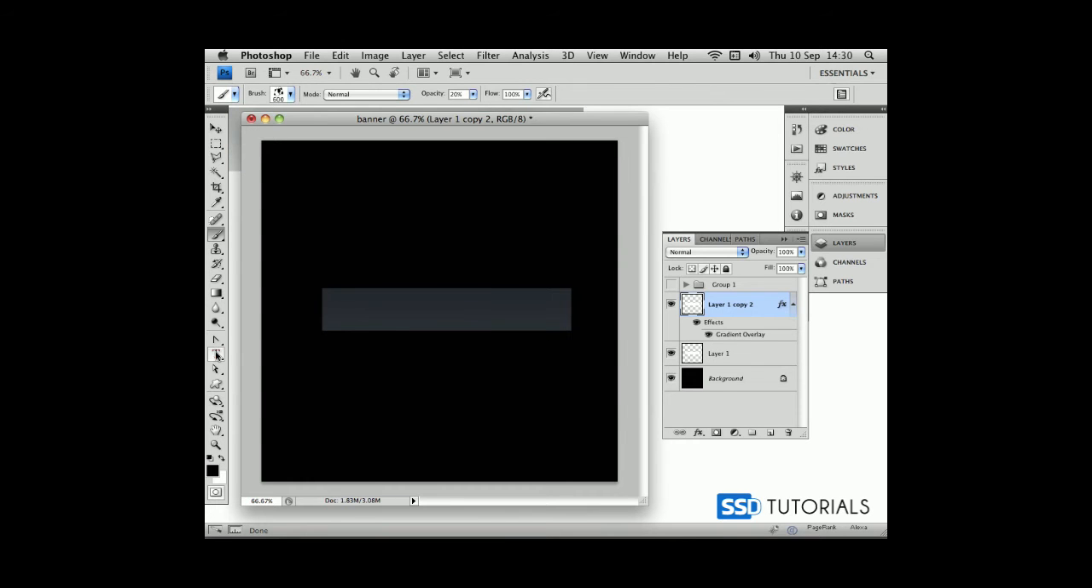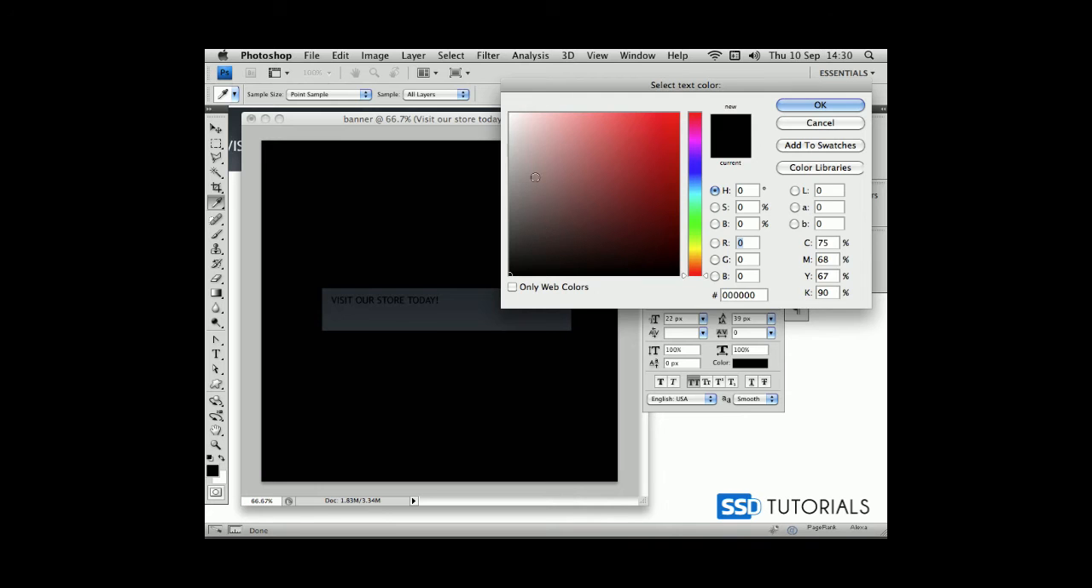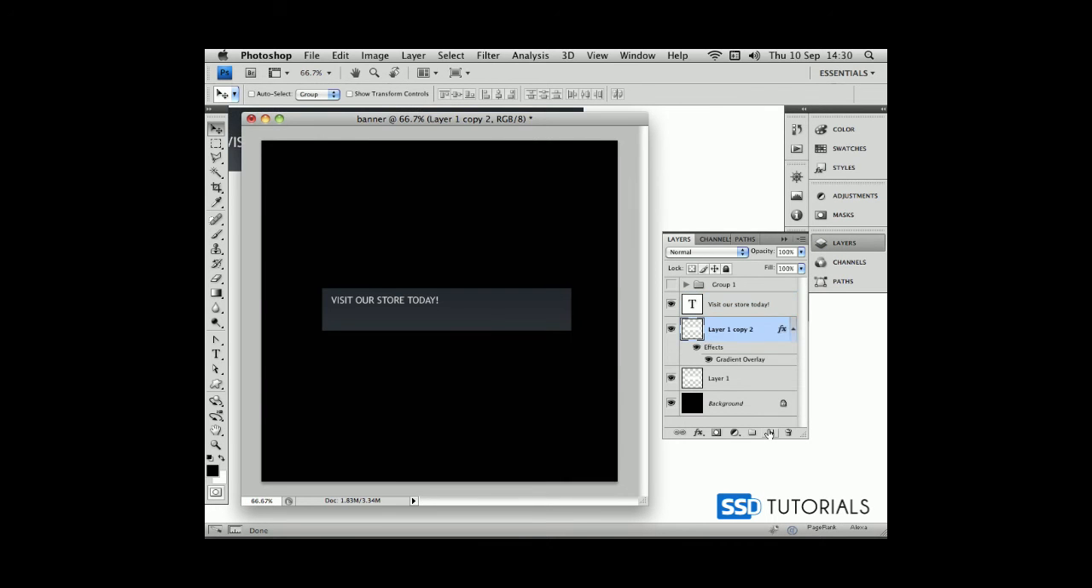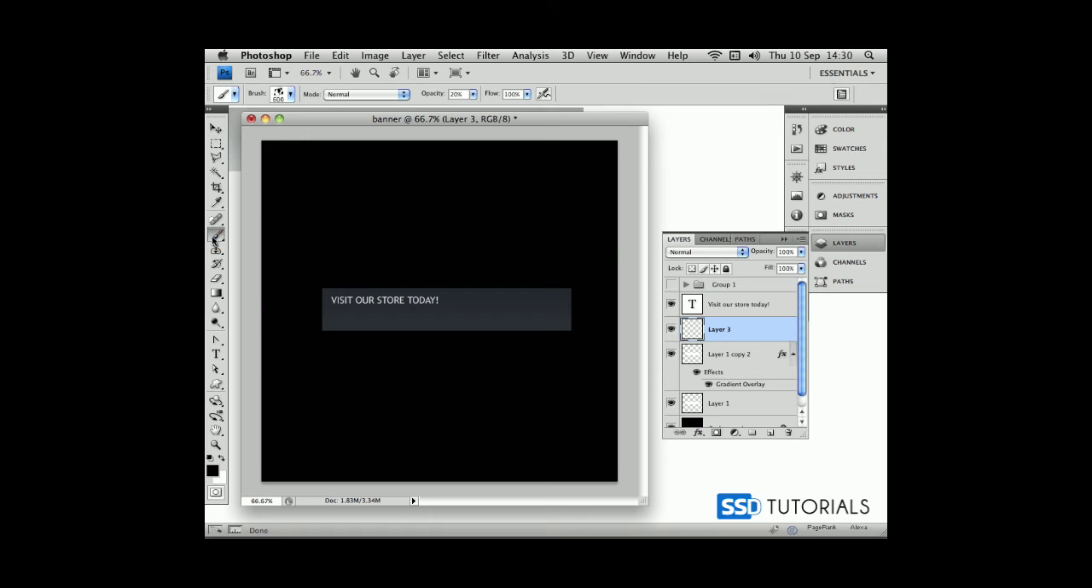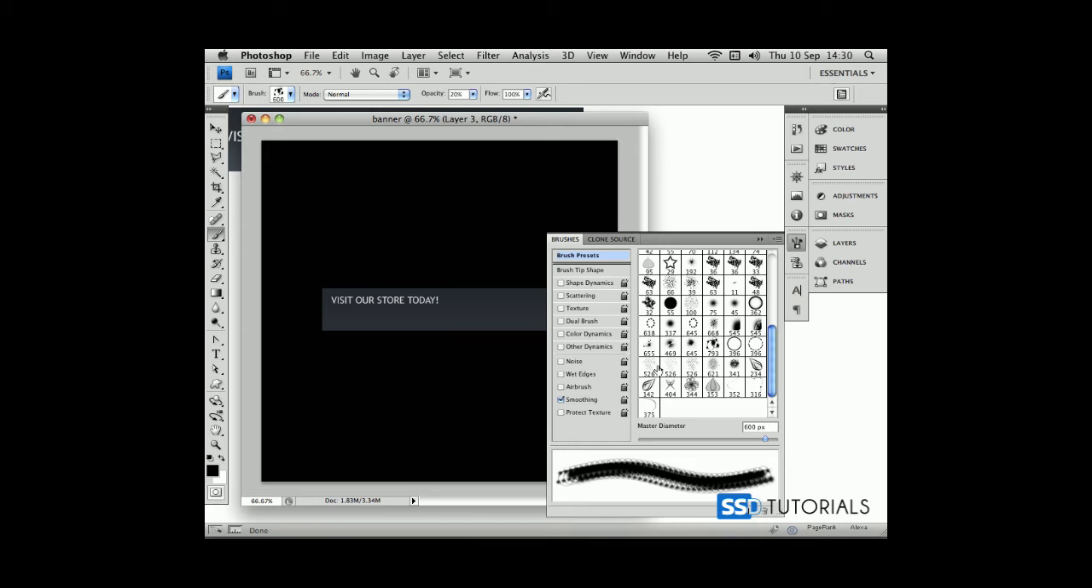Okay, now again some text: visit our store today, or whatever else you might come up with. Visit our store today, that's okay. Let's change the font color to perhaps a little bit lighter, that's all fine. Again, let's create another layer under the text layer and put some nice shape on top of it. Perhaps some bubbles like this, or like that.